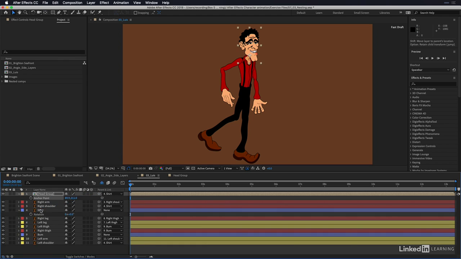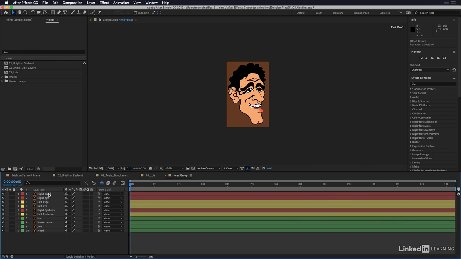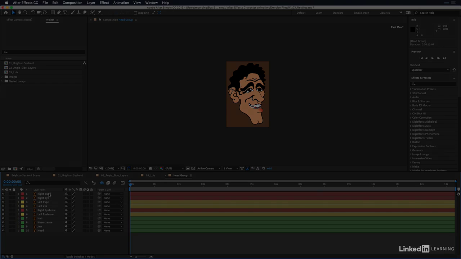So when the shirt rotates, the head follows. And I can still rotate the head independently. And if I want to animate the different parts of the head, I can go into the head group. So using a mixture of grouping and parenting, you can get the structure that you need for your character. And I find that this is a structure that works quite well for me.